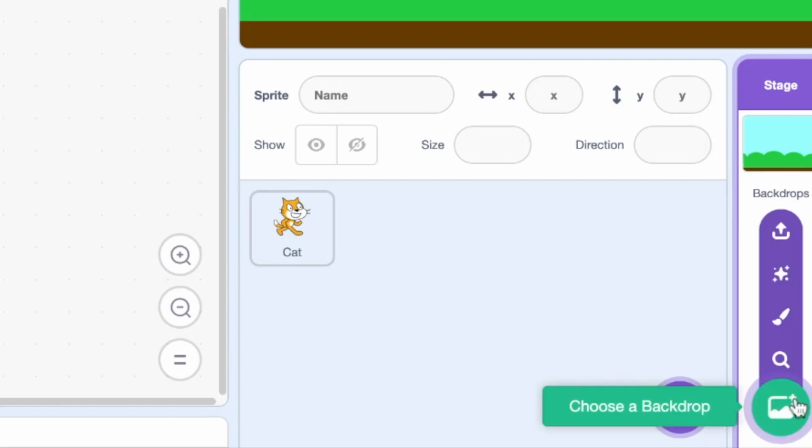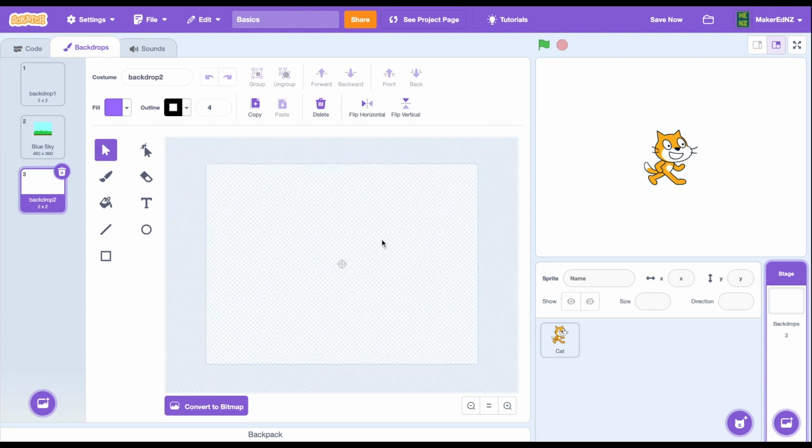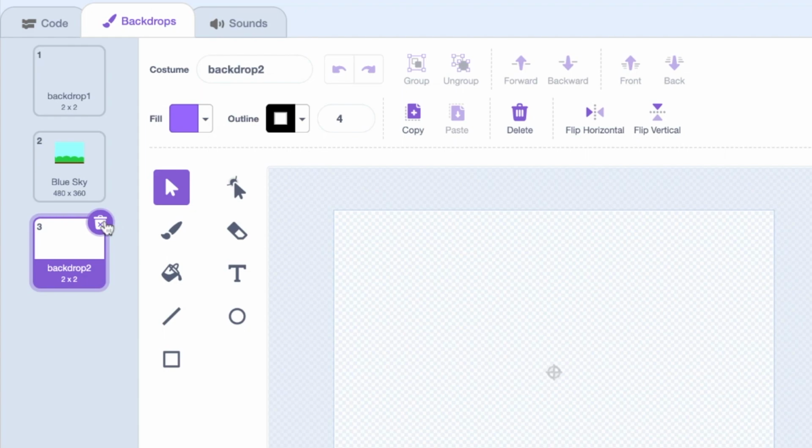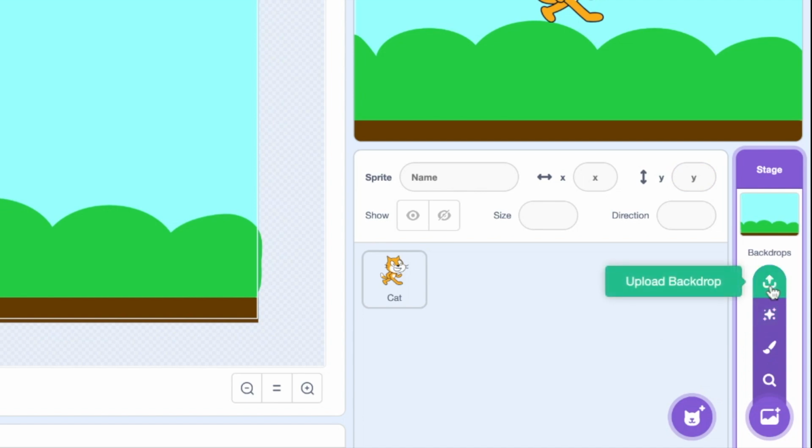Another way to add a backdrop is to paint that in. This may not be the easiest thing to do. This isn't the best paint application that you've got, so keep that in mind. I'm actually going to delete that backdrop by clicking the trash can over there. But I can also upload or have the program surprise me with a different backdrop.